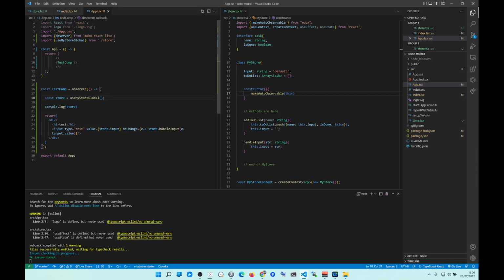So observer is effectively a useState setter, right? Interesting. Okay, that makes sense. I need to make a note of that. One second.